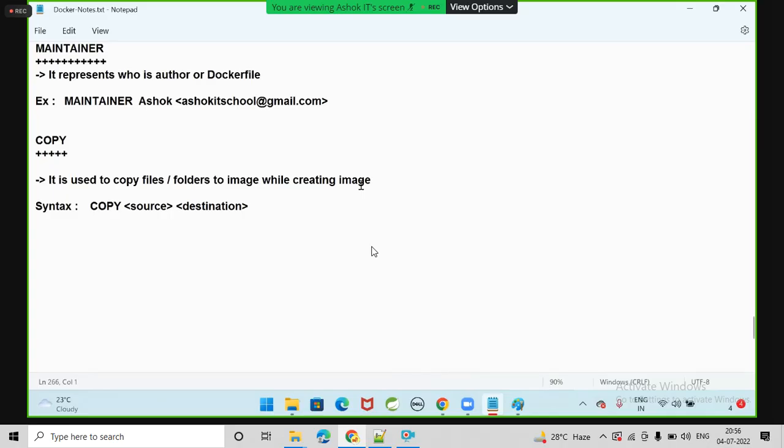Whenever you do the maven package, when we do project packaging, where will the war file be created? In the target folder. But where do we need to deploy that war file? In the webapps folder. So you need to copy the war file from the target folder to the webapps folder. For that, we can use copy. Copy is used to copy the files and folders from one location to another location.